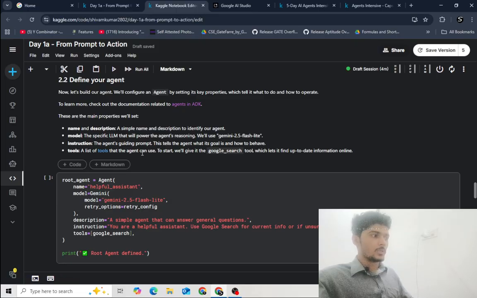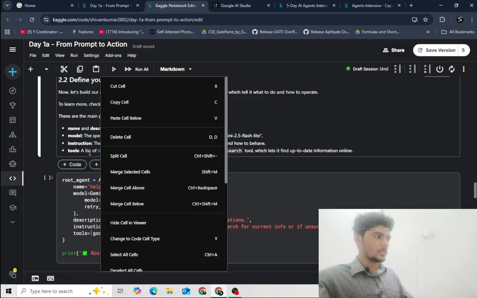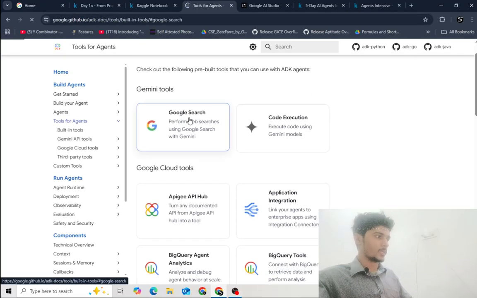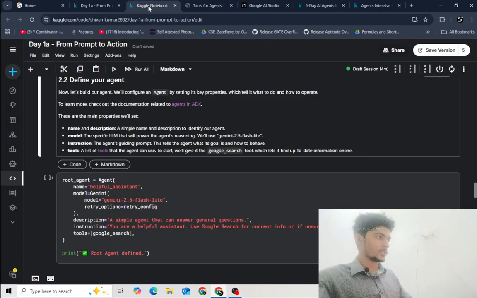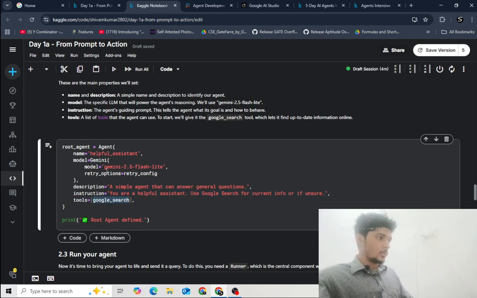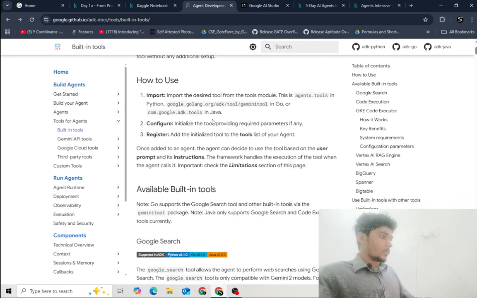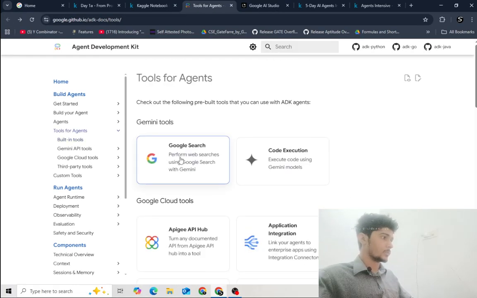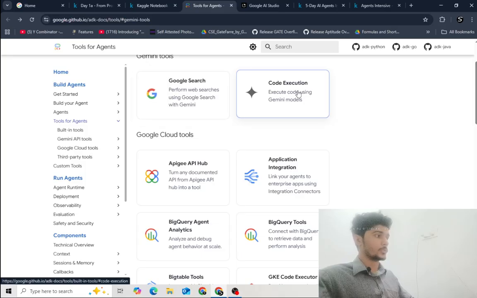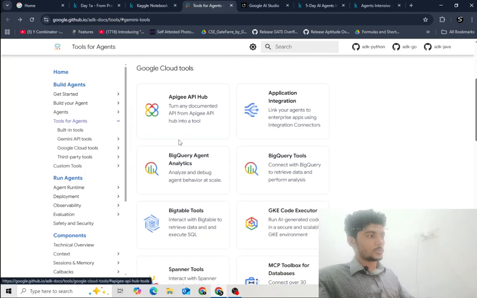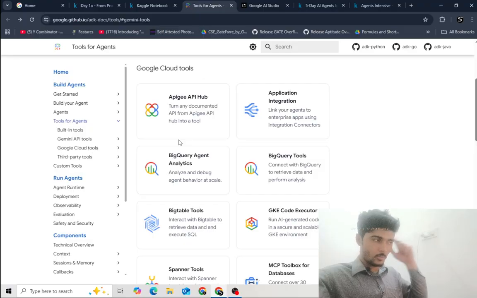And the tools: the list of tools. I'll show you the list of tools, not only Google search. This is Kaggle, and you see the Google search. This section uses Google search, but you have a lot of other tools here, like Google search and code execution. Then there are Google Cloud tools, and in this part Google Cloud is required.